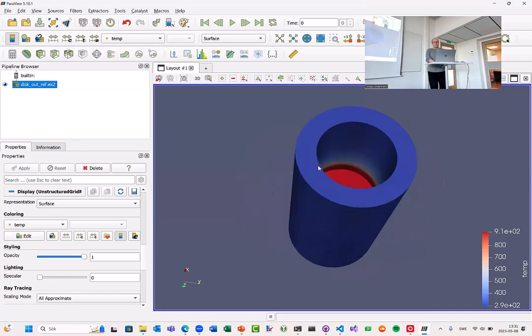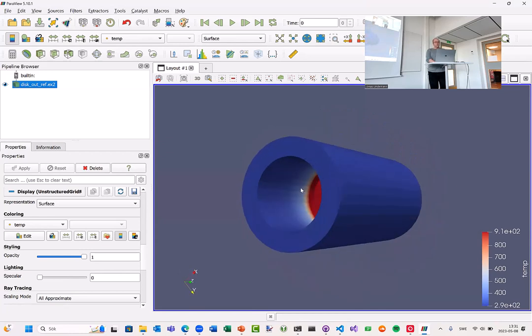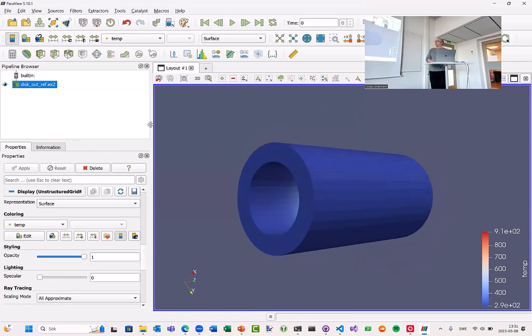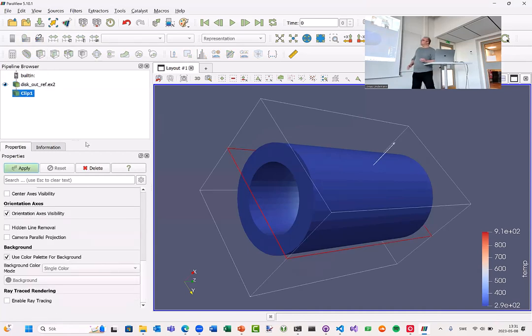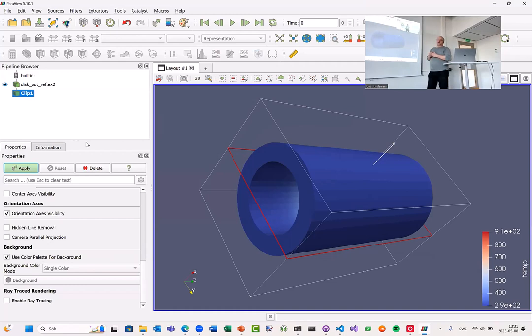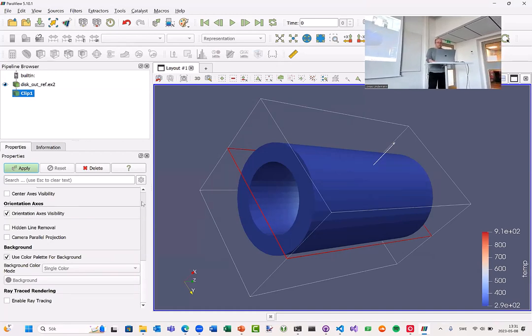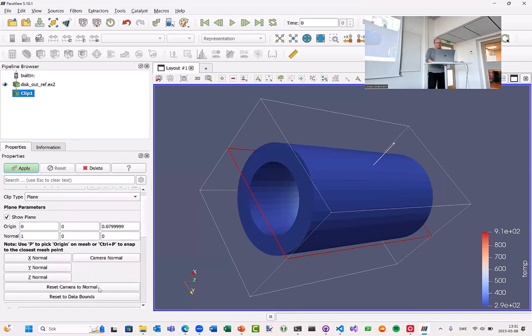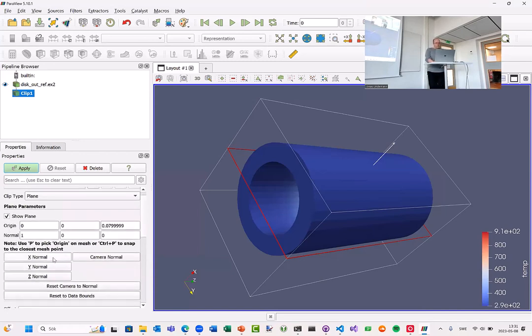So what do we do about this? We want to look inside of this cylinder to look at the temperature distribution. What we can do then, we can take our cutting tool, this one here, or clip. Keep this selected here, press clip. You can see here that it adds an object filter to the pipeline. And then it shows you the clipping plane that you want to clip to. And if we go to the properties here, we can clip in different directions, X, Y, and Z. So we'll keep X here. And when we do visualization here, we don't want to show the plane. So we uncheck this one and we apply.